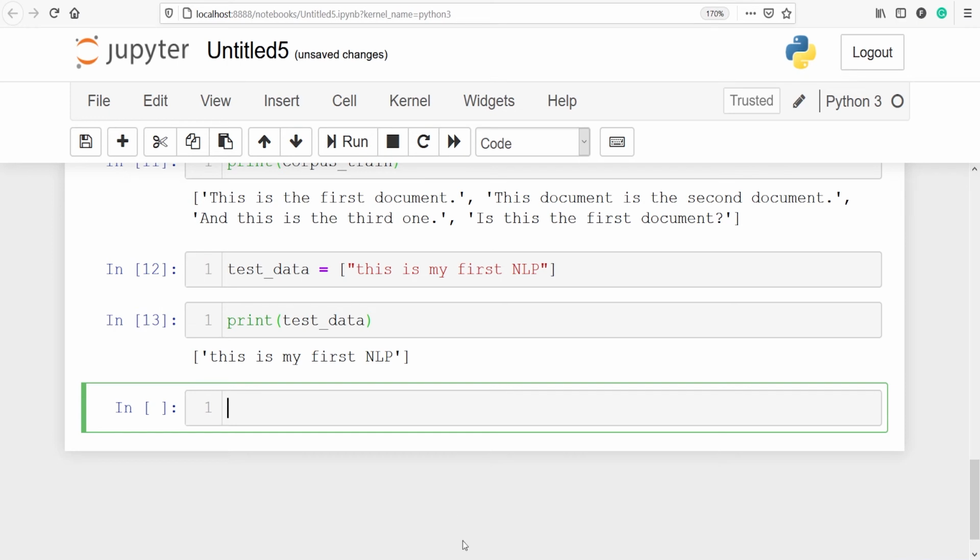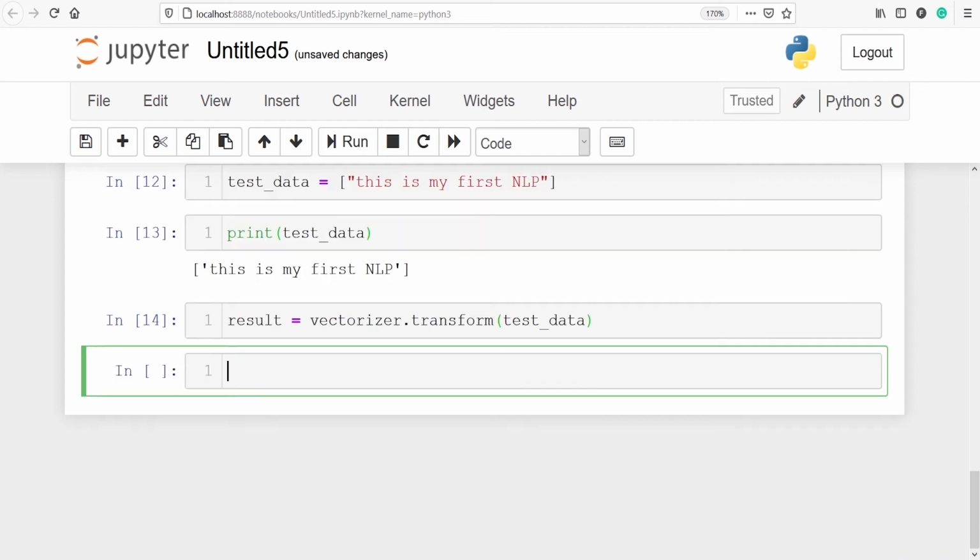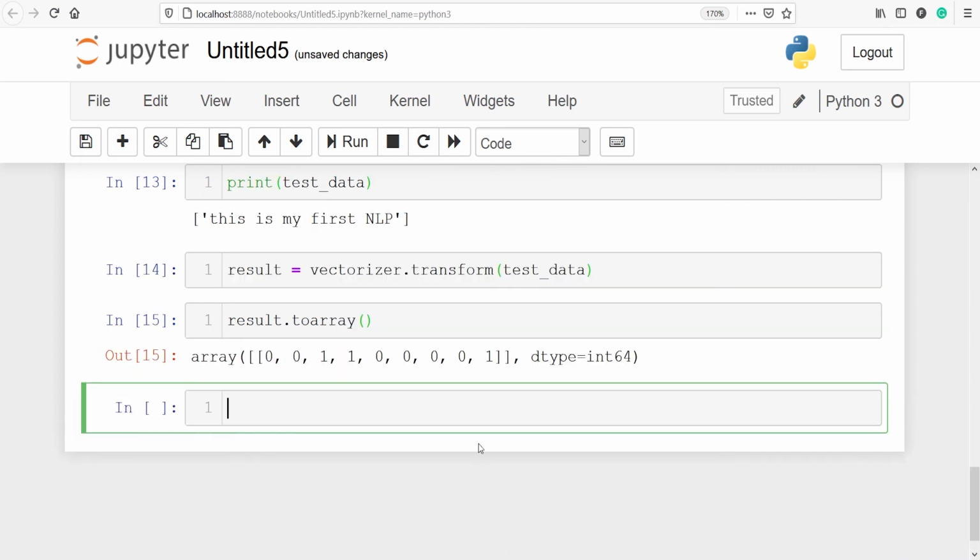Now I'm going to transform this and save it in a new variable. I'll make a new variable result, and then I will call the vectorizer object. From this I will call the method transform, and I'm going to transform our test_data. Let's execute our code. Next I am going to convert this result into an array. result.toarray. This will convert it into an array, and here you will see we got only one row because we have only one sentence. That is why we got one row only.